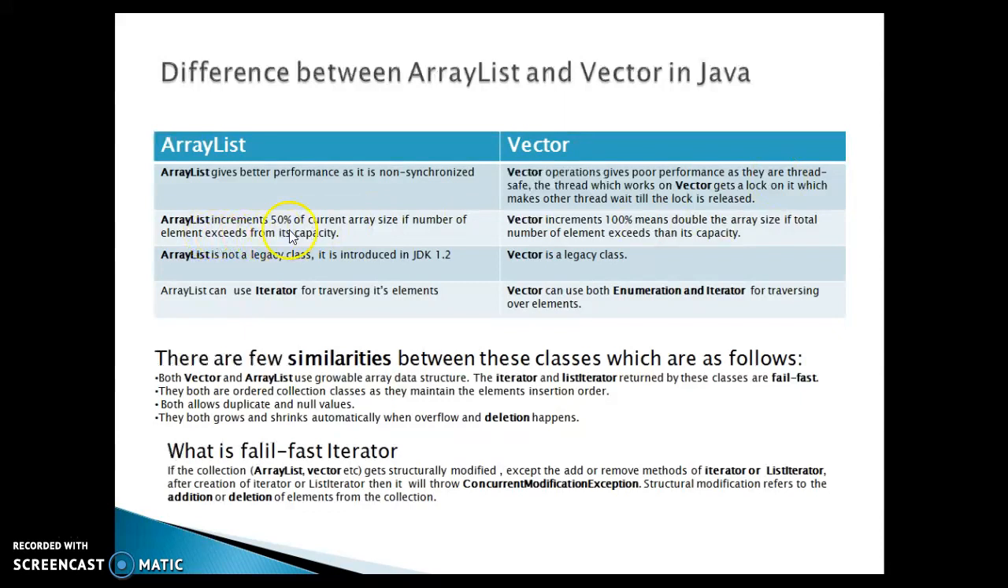Now ArrayList increments by 50% of the current array size if the number of elements exceeds its capacity, right? So if the capacity is 10 and you try to add the 11th element, then the capacity will be incremented by 50% of the current size, meaning the size would be 15. If while creating the ArrayList itself you have specified the initial size like 20, then if you try to add the 21st element, the capacity will again be incremented by 50%, meaning the capacity of the underlying array would be 30.